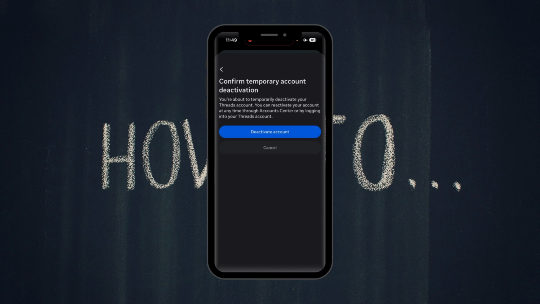Then select the Deactivate Account button. Then your account will be deactivated. And that's basically it. Super simple. So, Meta now allows you to permanently delete your Threads profile without deleting your Instagram account.